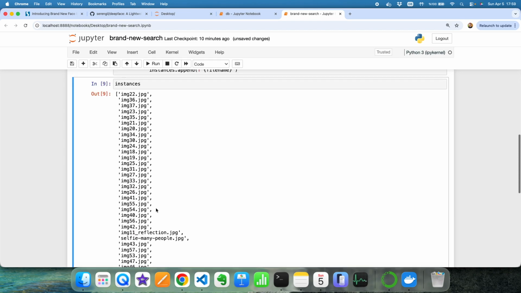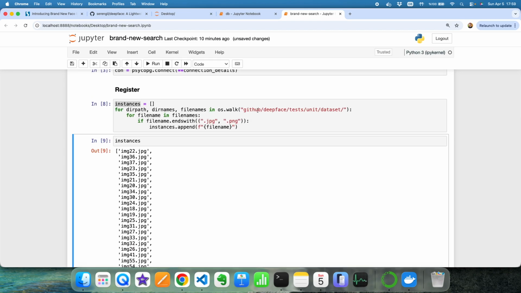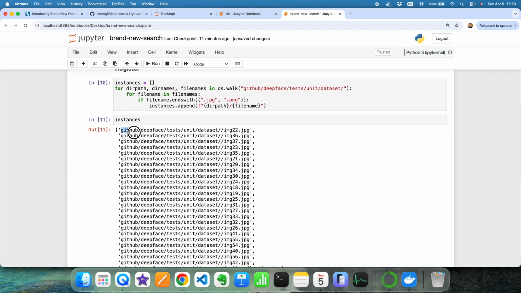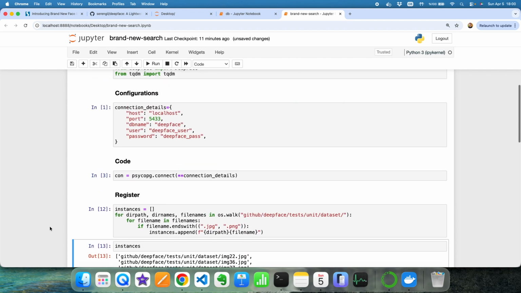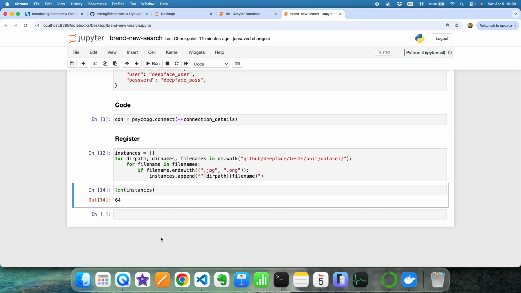I have list of my images here, but I don't have the exact path. I'm going to also add the directory path here, and I have exact path of the image. There are two backslashes here. I don't need the slash here then. So I'm going to register each item to my database, and let's check how many items I have. There are 64 images, and one image may have more than one facial image.